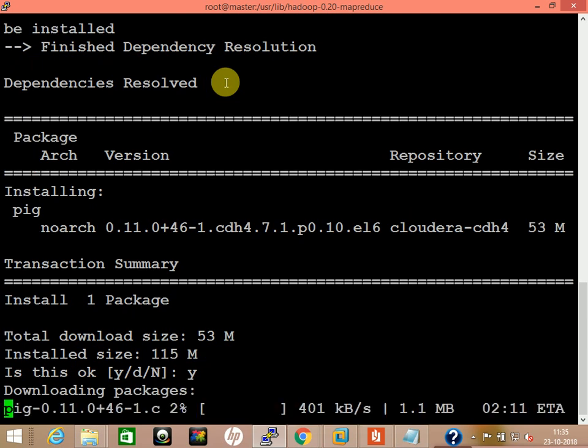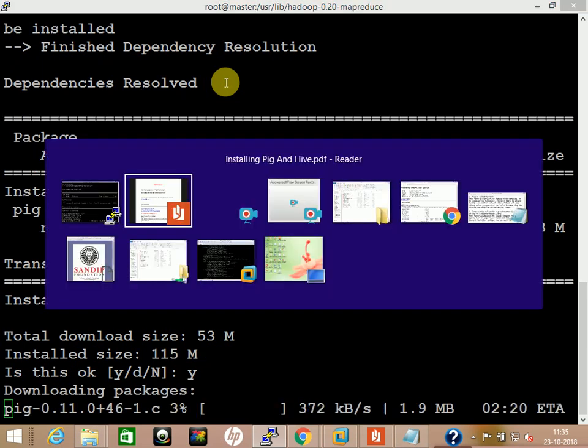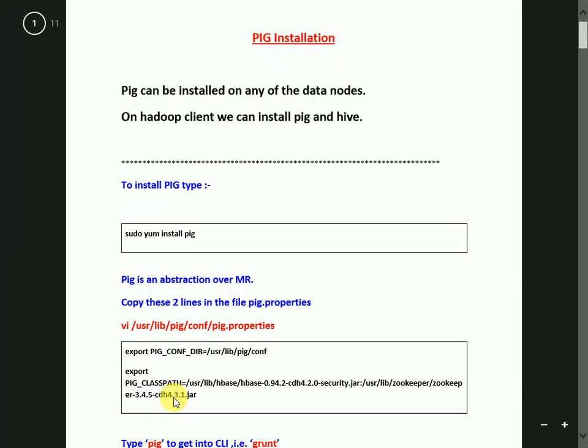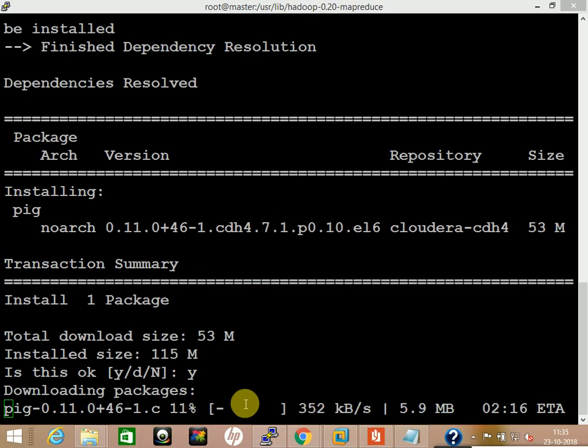Yeah, it is getting installed, and after it has got installed, you just need to configure these two properties under user lib pig conf pig.properties. You just have to write these two properties. So I'll copy them, and as soon as it is installed, I will paste them. Internet is a bit slow, I think.